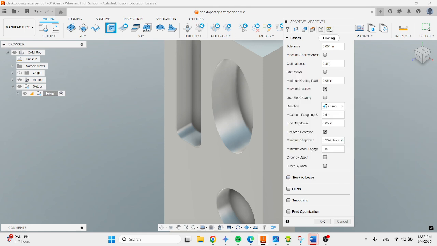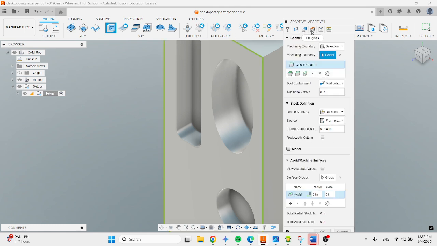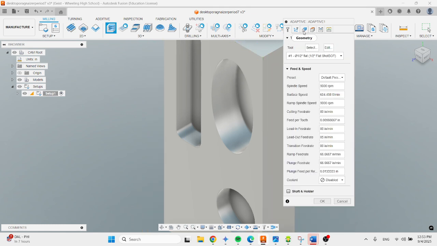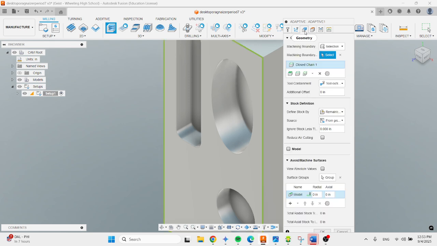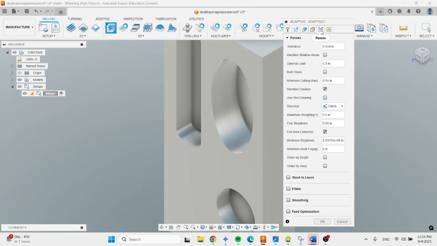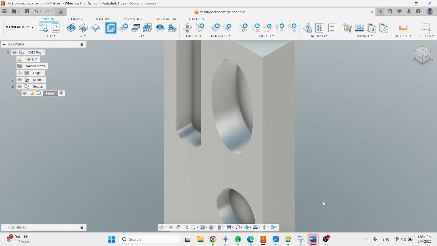All right? So remember, you can always go back to any of these windows if you forget something or something is not right. Just a quick recap. We picked a tool. We selected our geometry. We made no changes to our heights. In passes, we changed our step down to 0.5, our optimal load to 0.3, turned off stock to leave, and we changed our ramp to a plunge. I'm going to hit OK.